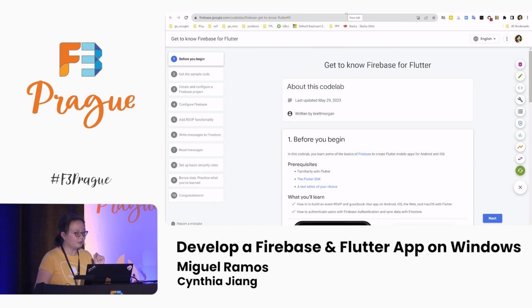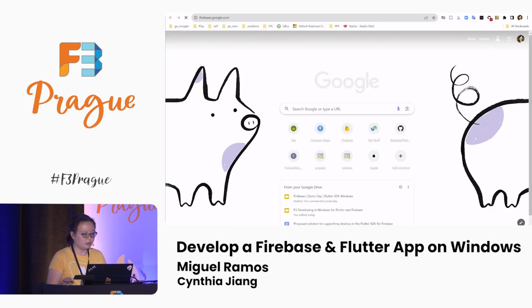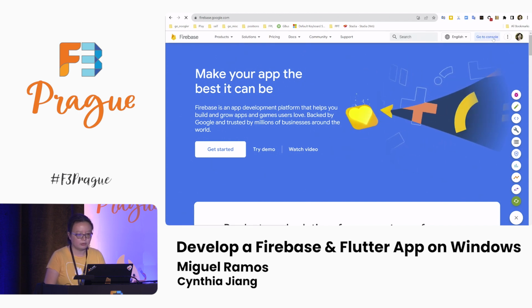I'm not going to use this one, but a very light one that I made before this conference. I want to show the functionality of Firebase Authentication, Firebase Storage, and a little bit of the security rules, and how these two SDKs can work together. So let's first go to the Firebase console to take a look at the project.